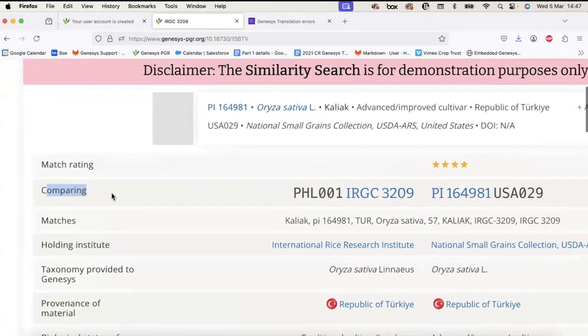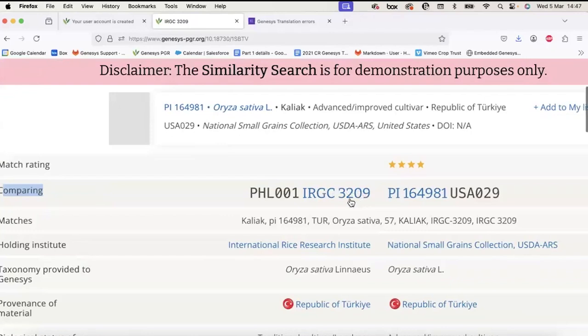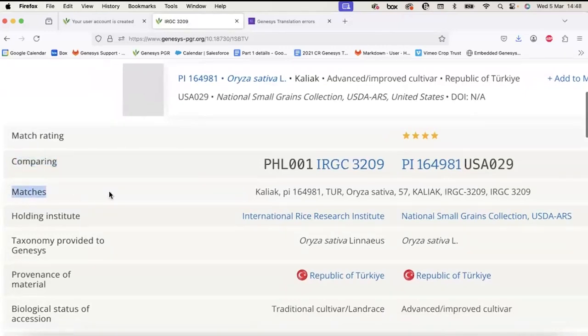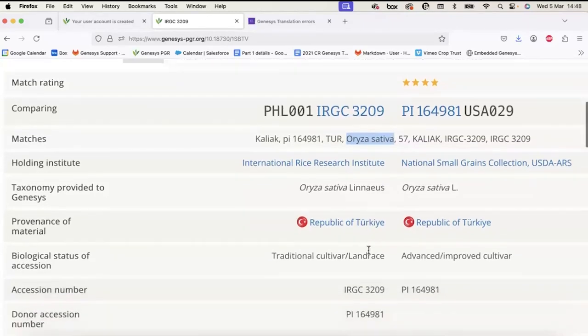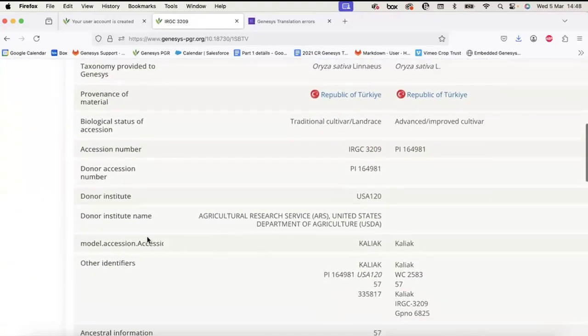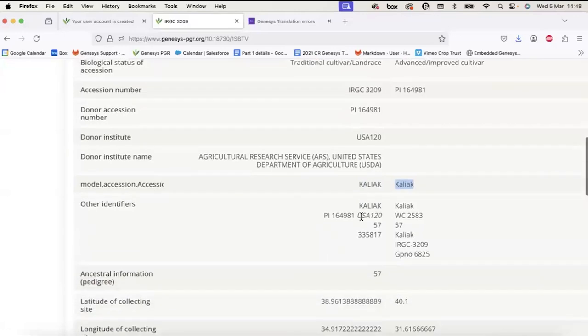The second row shows you that it is comparing one accession from Erie with this accession number in Erie to another accession in USDA with this accession number in USDA. And the next row tells you what are the matching data points between those two accessions. So we have the country of origin that you see here, that's Turkey. There's the species name you see here, Oryza sativa, and a bunch of other numbers associated that are found in the records of both accessions. The accession name, Skaliak in both cases. In the other identifiers, descriptor, they are also Kaliak, and the number is 57 on both sides.